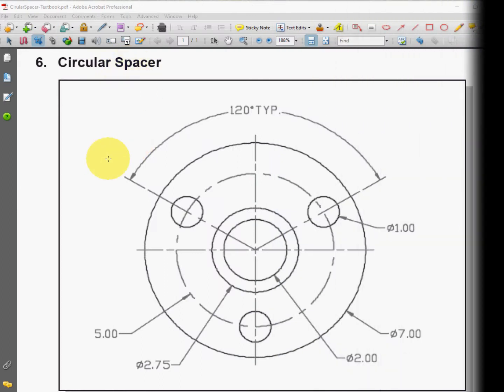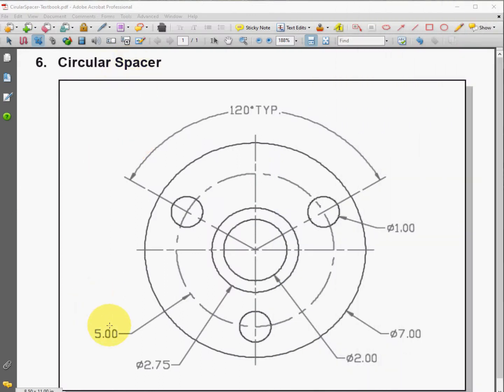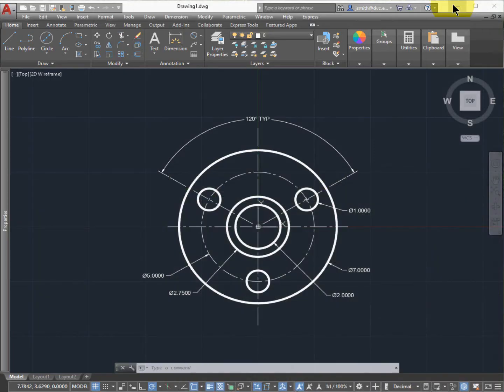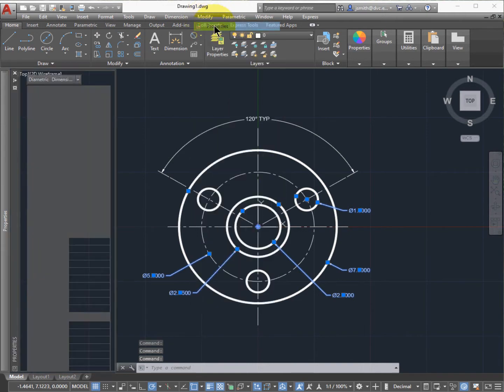For lesson number 4, we are going to finish the circular spacer. So we need to make sure and confirm all the dimensions. And we notice that they're supposed to be in the hundredths, and we have 0.000. So we're going to select all the dimensions, and we'll take this into the properties.